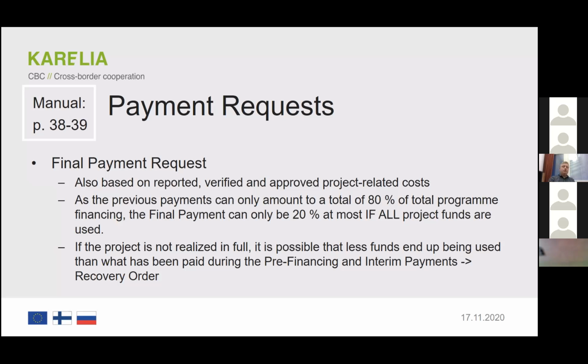Also be aware that if the project ends up using less funds than what's been paid during the pre-financing and interim payments, instead of a final payment, there will be a recovery order for the unused funds. Projects cannot make a profit by leaving funds unused. Such funds will be recovered by the managing authority.